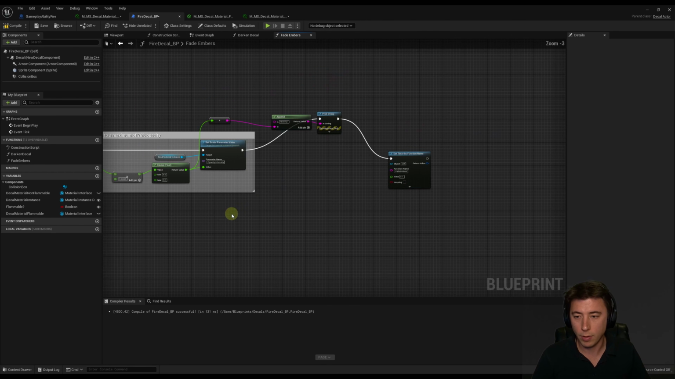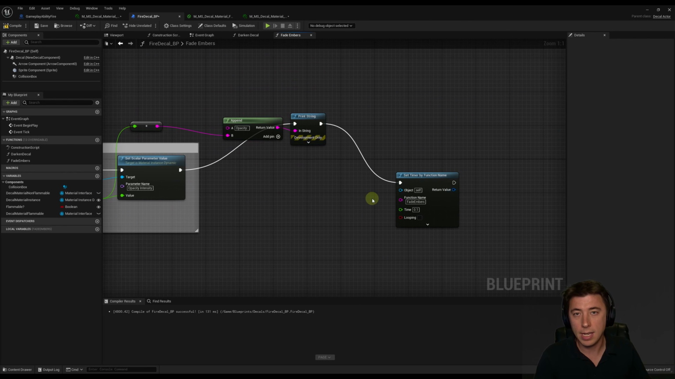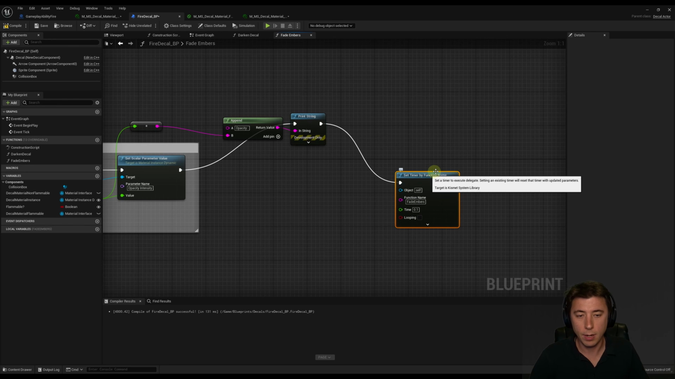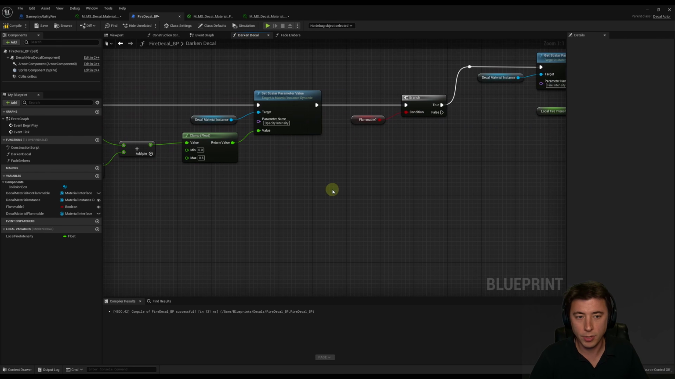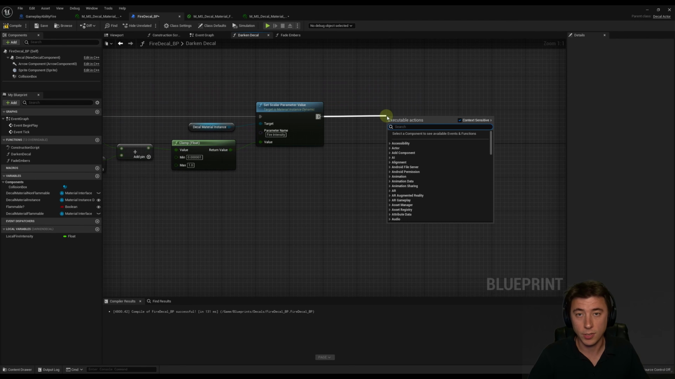So it's just going to call the function. It'll go through this entire string, then it'll call the function again. The key is that it waits 0.1 seconds before calling the function. And now we got this in fade embers, but now I'm going to copy this, and we also need to put it at the end of darken decal. And we need to do it here too, because that's what starts the whole chain of events.